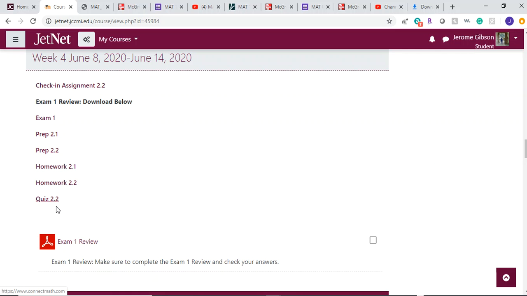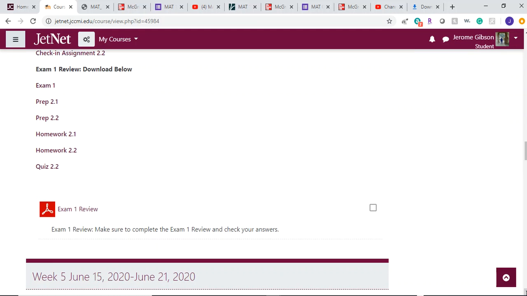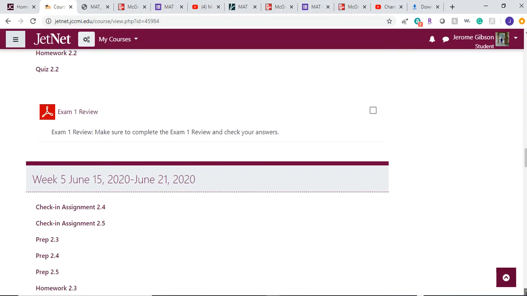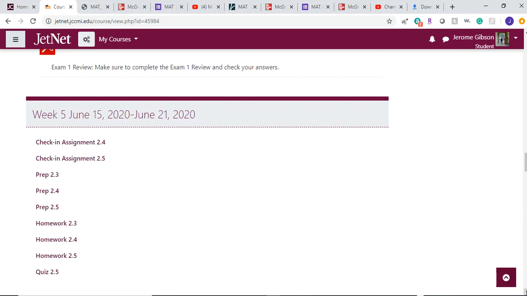Now, the actual exam 1, the prep assignments, the homework, and quiz 2. When you click on these, it will take you to the Connect Math site, which we went over before. And as you know, with the check-in assignments, you click on that, it will take you to a Google form to fill out. So that's basically it. Every week, it will have these type of assignments that you would need to complete, and it will take you directly to where you need to go unless you need to download something.